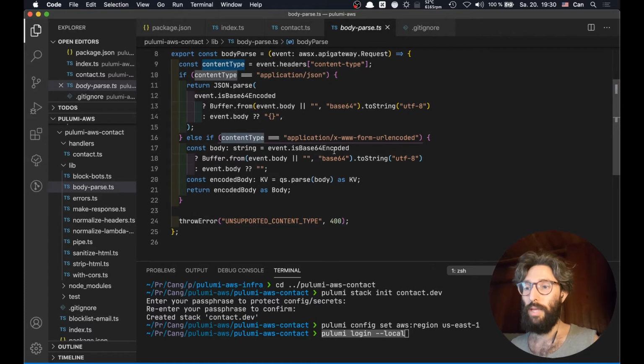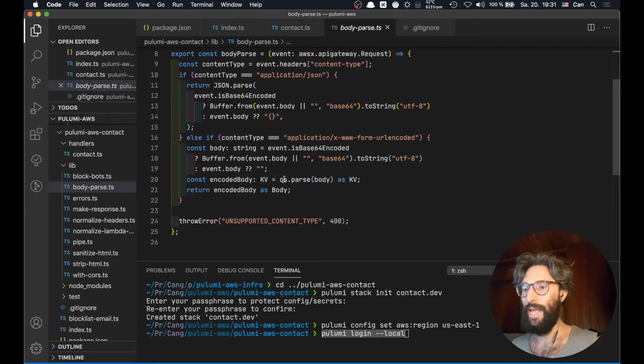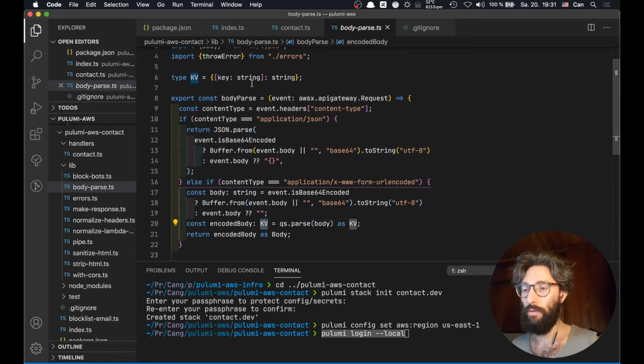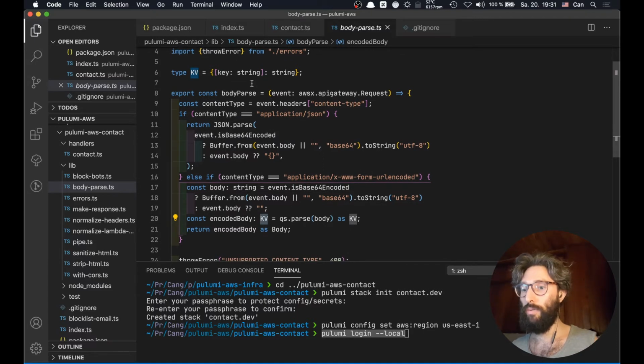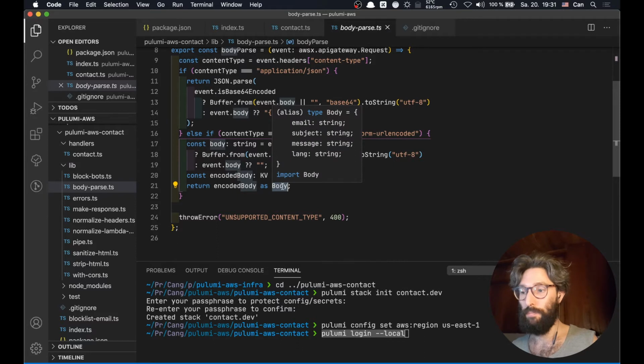And if the content type is application/x-www-form-urlencoded, then we behave a little bit differently. We do essentially almost the same thing here to get the body, only put it in a body variable this time of type string, and then decode the body using the querystring library from Node.js itself to parse the body. And I had to use the KV helper type. I'm not sure exactly why or how, if there's a better way or if that's the proper way. And then I had to return the parsed body and typecast it as Body, as you can see.